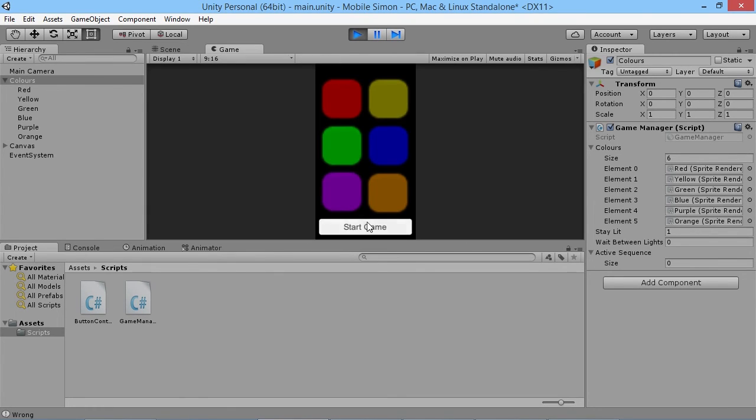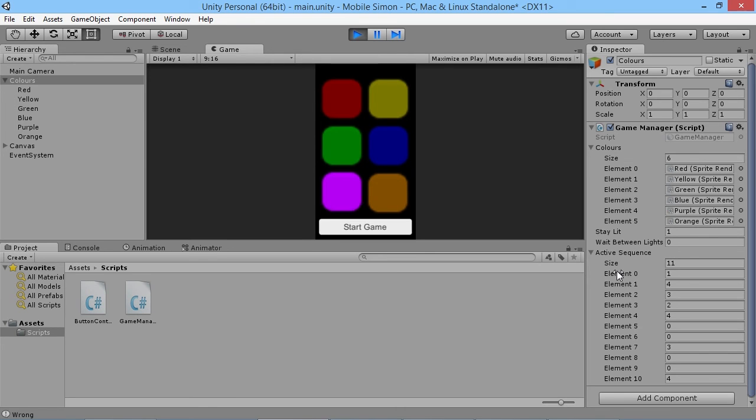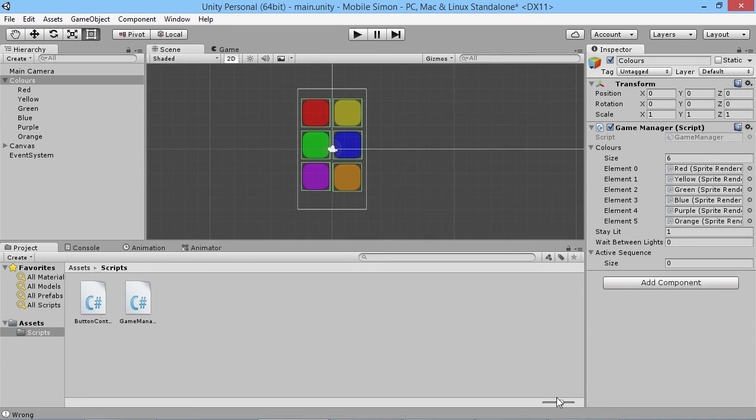So we hit play. So we start a game. We got a yellow. Select it straight away. Run again. We got yellow, then purple. It's adding things on repeatedly. That is not right.